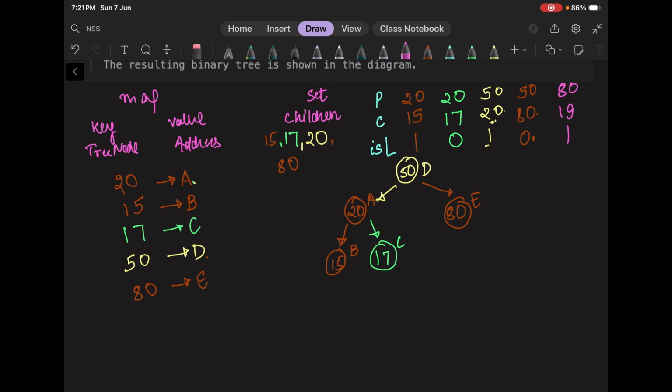So we go and ask if 80 got an address. It says yes, at E. And then we ask if 19 is already present in the map. It says no. So we give it an address F, and 19 is the left child of E. So we have got 19 over here as the left child of E. Since 19 occurred as a child, we put it in the children set.